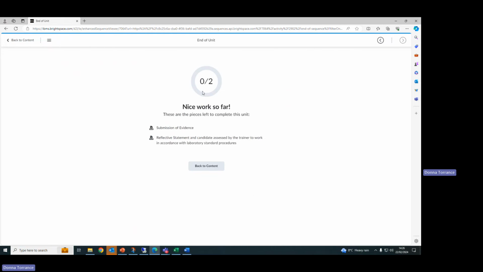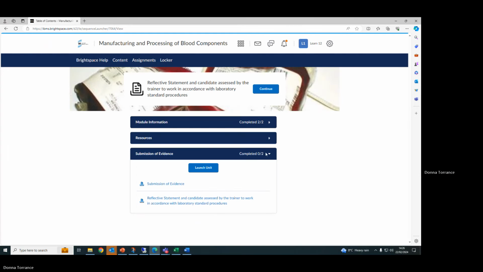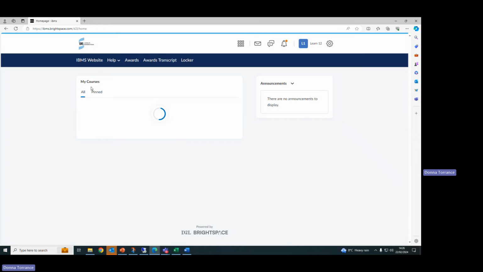So when we complete this module, we've not completed anything because obviously we haven't submitted. Because that's 2 assignments, looking at it doesn't complete it. So if you ever want to come back to the home page, then you can use the little IBMS icon at the top here. So if I click on that now, it'll bring me back to my home page.